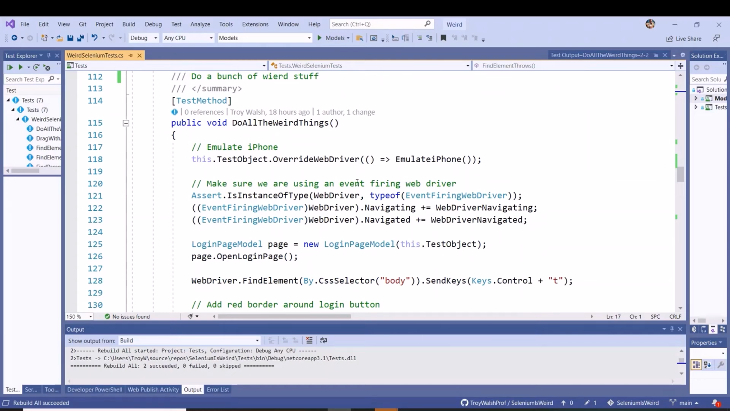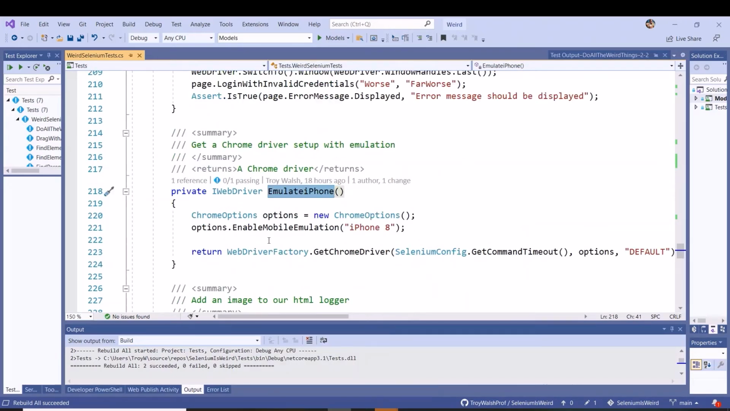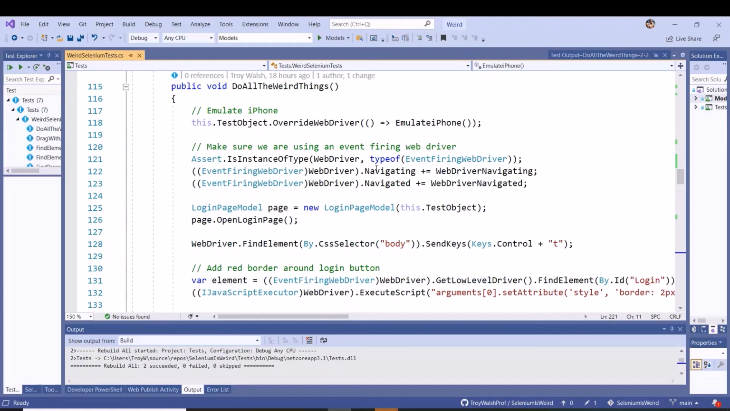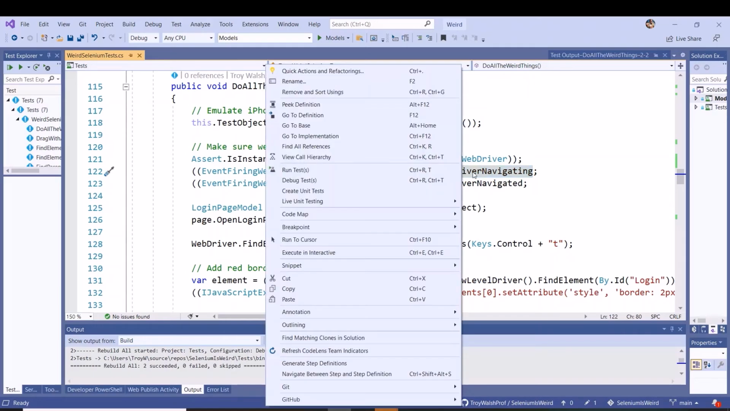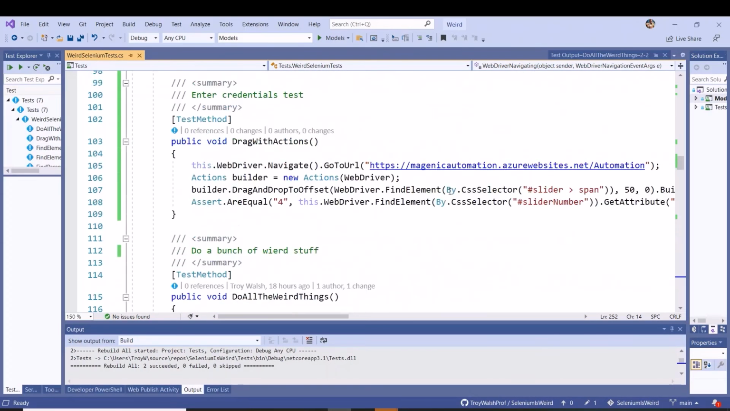And then we have an example where we're mixing a lot of the other concepts together. On this one, we're actually getting the configuration for Chrome using iPhone 8 emulation, and you see how easy it is to just add that additional configuration. On top of that, we do a couple of interesting things. We add event firing. Anytime these events run, we'll also write out to our test context and say which URL we're on. Pretty cool.